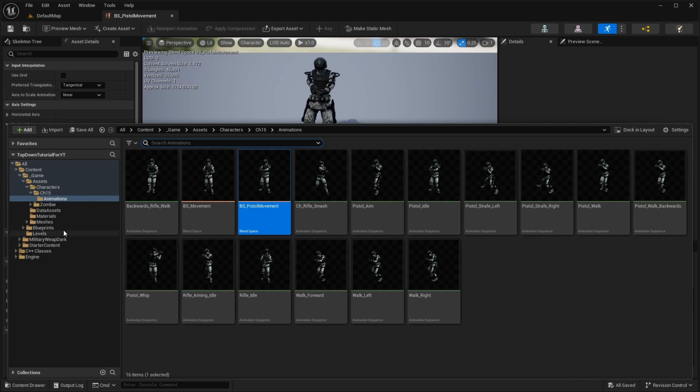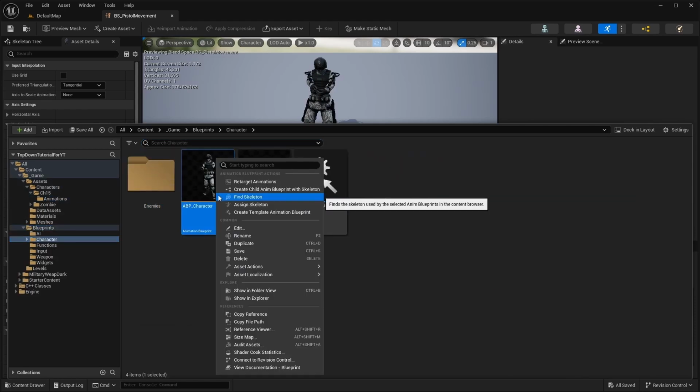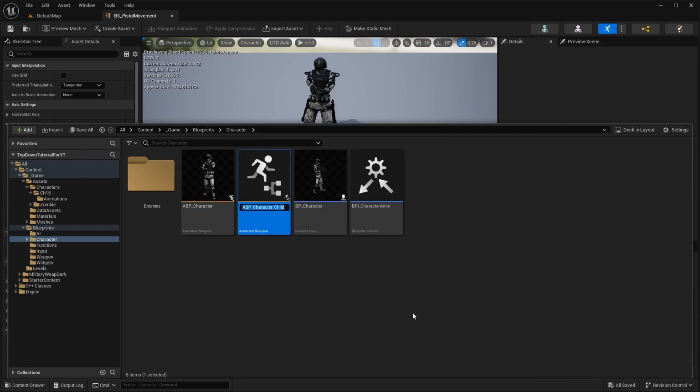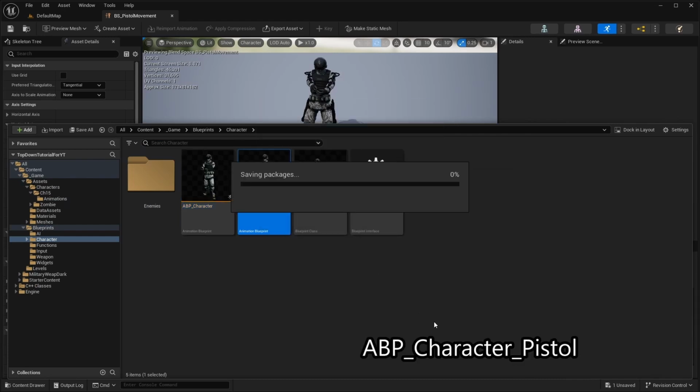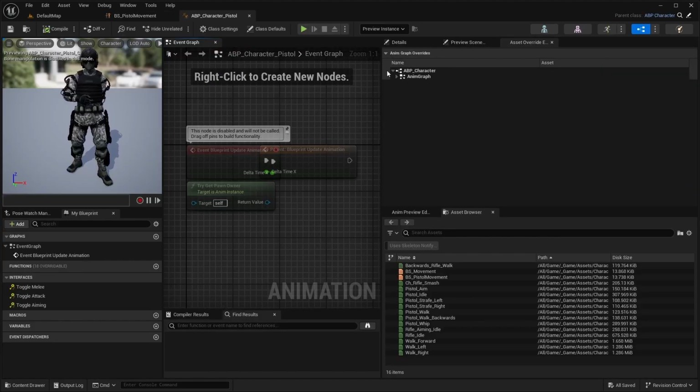Next we need to create and configure the animation blueprint. Create an animation blueprint inherited from a BP character and name it a BP character pistol. Change the anim graph overrides to connect with the pistol.